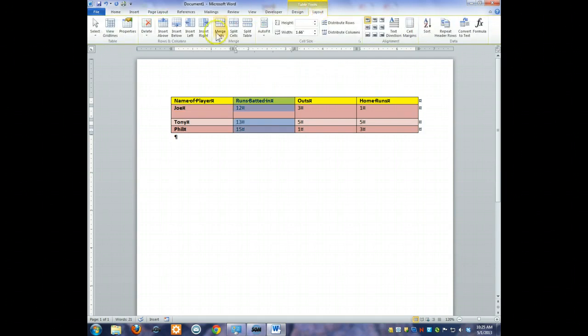Next, I'd like to talk about working with rows and columns. One of the things that you're often going to do is once you've built the table, you're going to want to place new information within it. For instance, if I wanted to put a new player into this, there's no room for me to do that. I need to insert a new row.